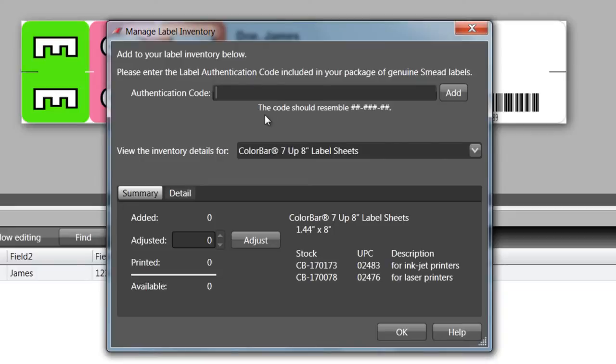Once you've typed in your code, you will click Add, and this will generate a label inventory for you to draw from. If your inventory is 0 or less than the amount of labels that you are trying to print, you will receive an error message stating that there are not enough labels in your inventory, and you will have to come in here and enter labels.